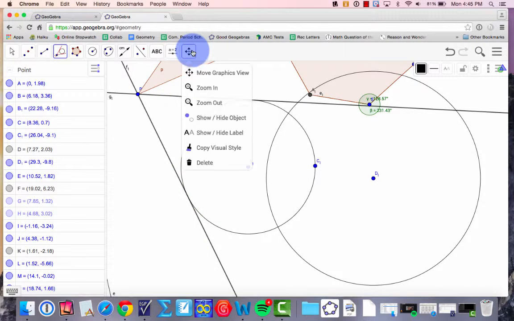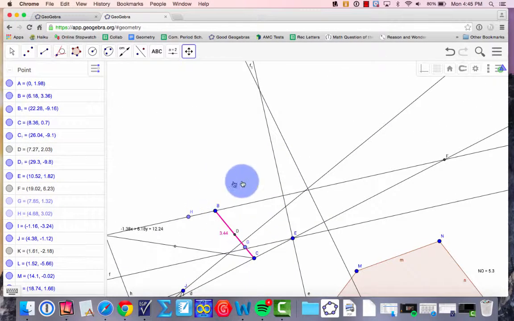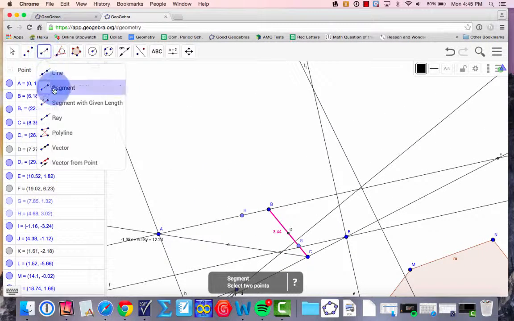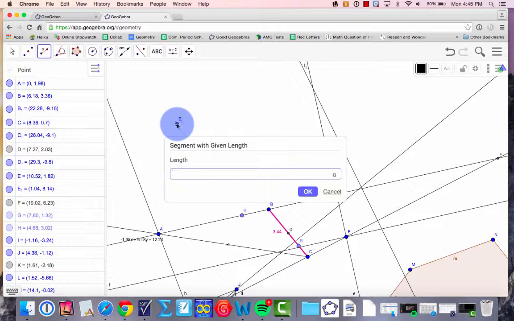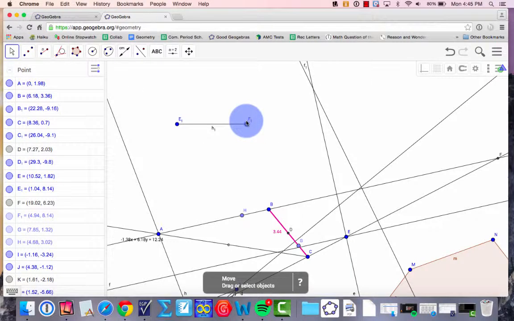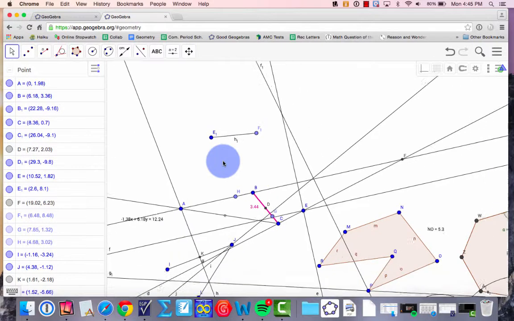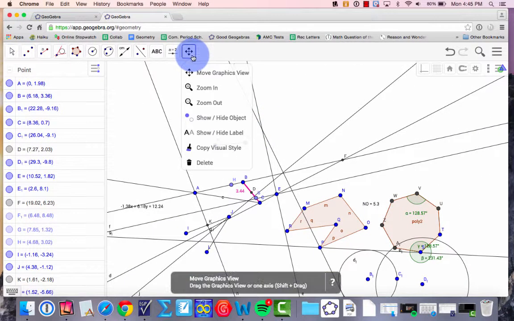And one other feature that I completely forgot to talk about earlier, which is really helpful, is how to draw a segment with a given length. Segment with a given length, press right there. If you want a length of 3.9, no problem. This segment, no matter what you do with it, is always going to stay exactly 3.9 units long. And if you move the whole thing, it stays always 3.9 units long. So those are all the basic tools that we're going to use in GeoGebra.